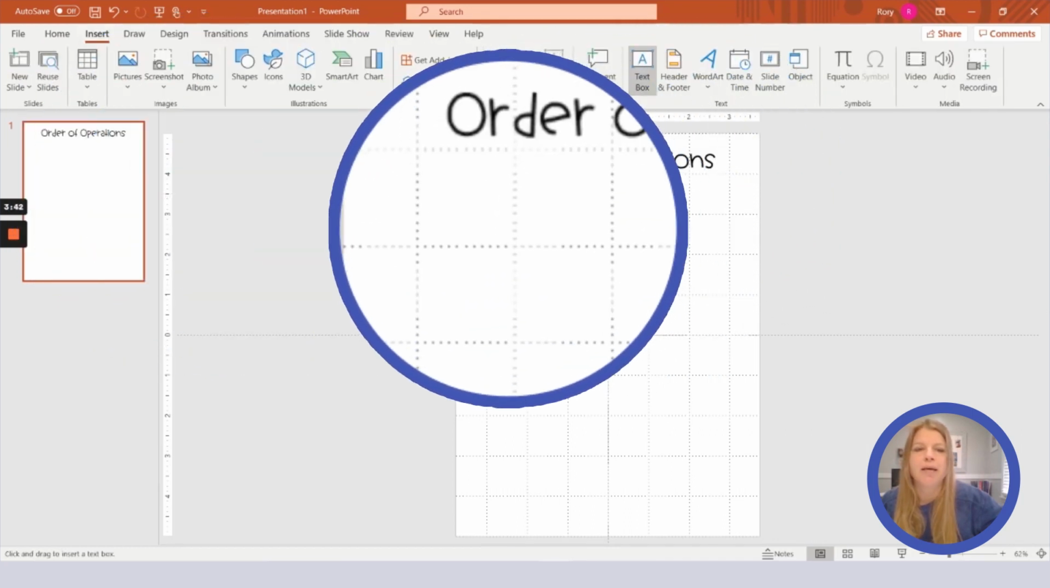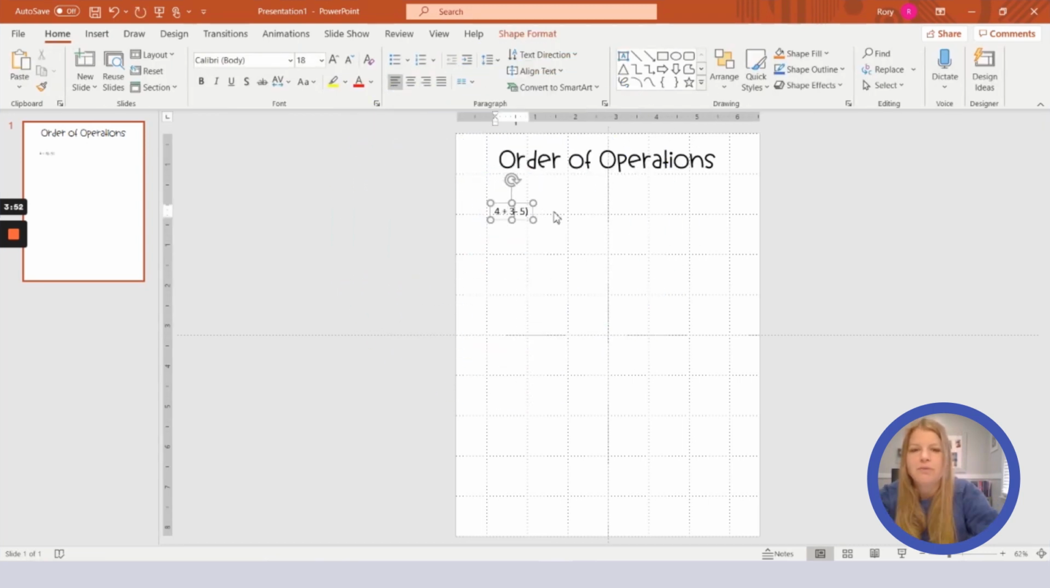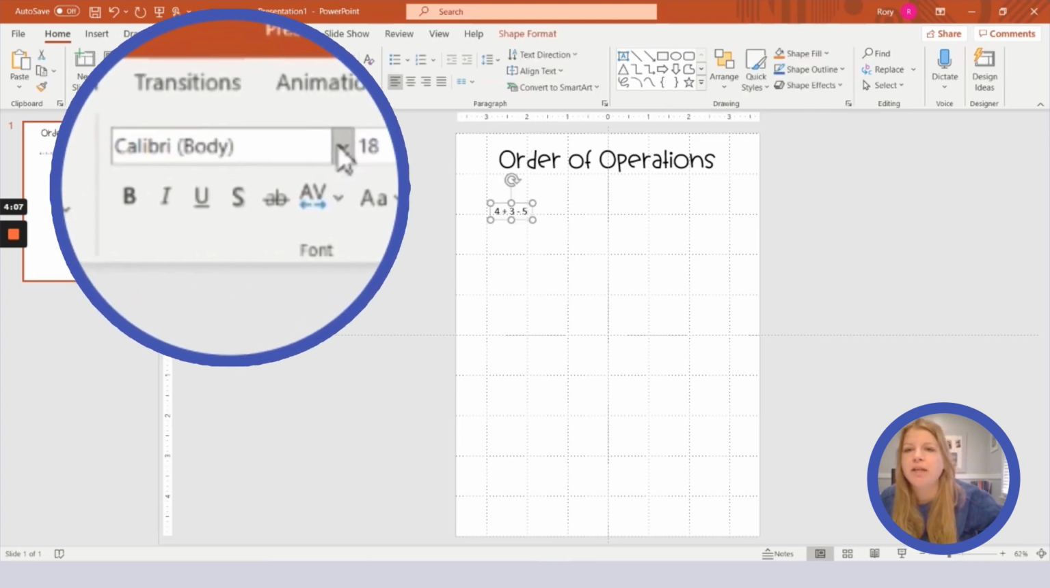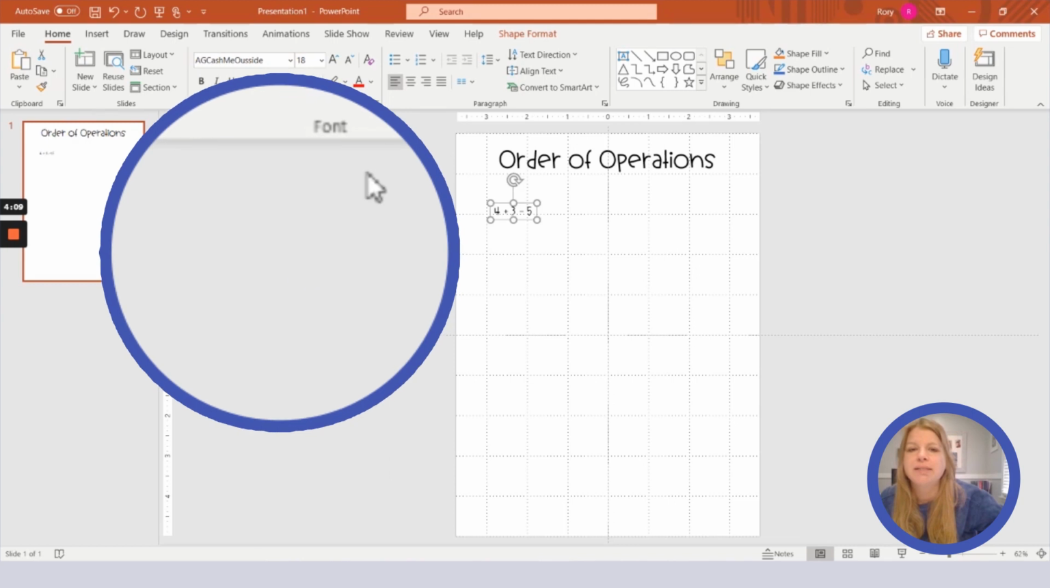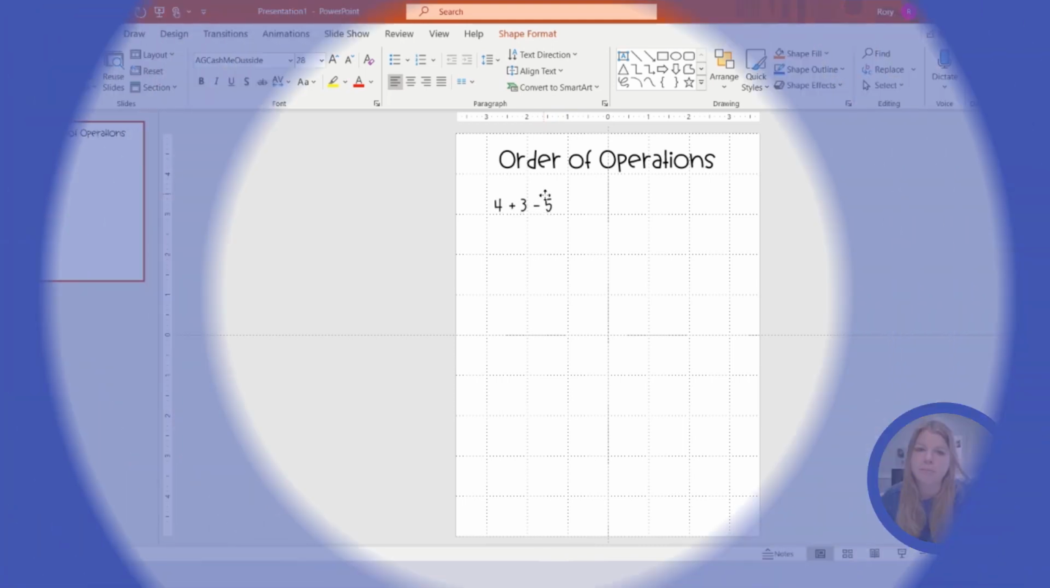So I could go ahead and click on text box again, type in, let's say, 4 plus 3, I was putting negative 5. Okay, so let's say I have this really easy problem and I don't like the way the font looks, so I may choose that same font, and of course I can adjust my size. And let's say that's the problem that I want to keep, a super simplifying problem.